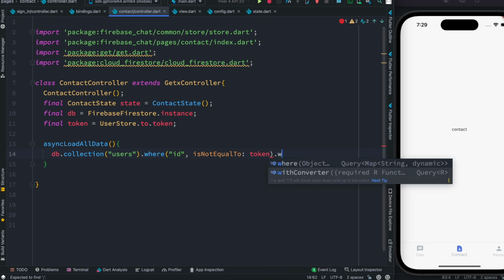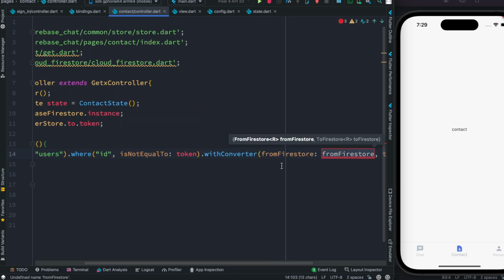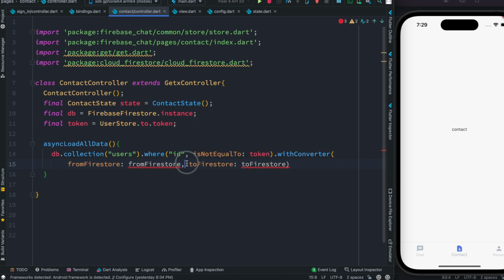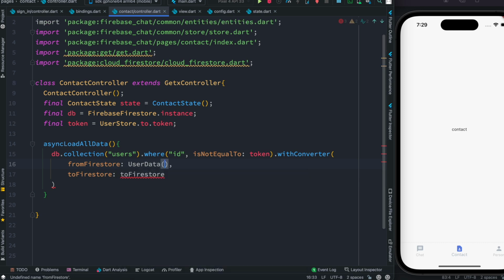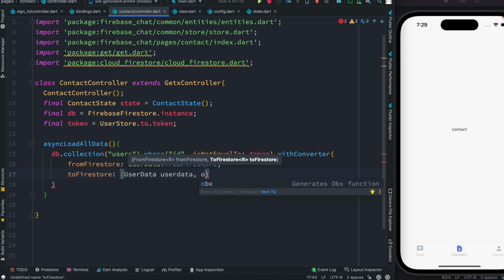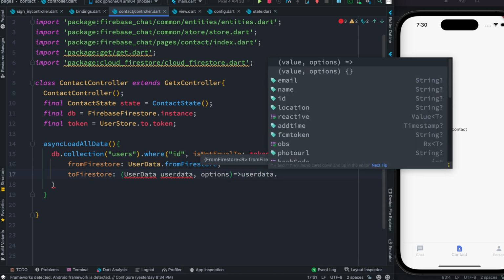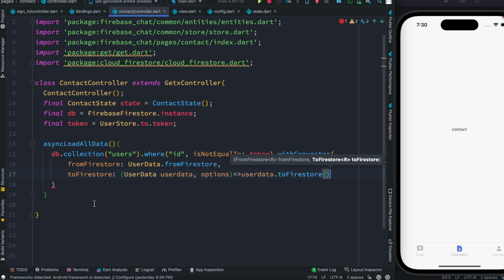And then over here, we do with converter. And once again, with converter, I have explained before. And I also have a tutorial. Go ahead and check that out. So with converter, now the first one is a from JSON method, which is also like from Firestore. So here we'd pass user data dot from Firestore. That's it. Now we're here. So it takes parameters where it says user data, and we'll call it user data. And there is another, which is called options parameter, this too. All right. And then we just do simply user data dot to Firestore, and we are good to go.